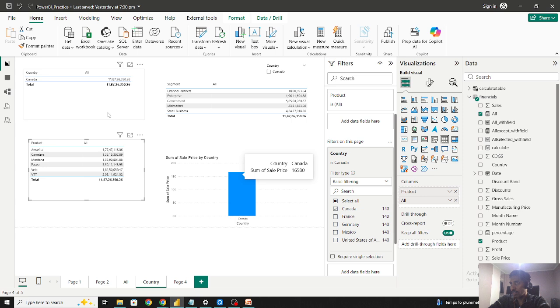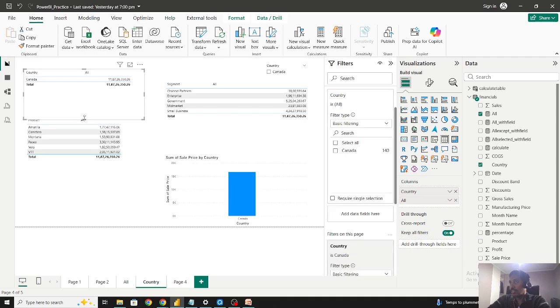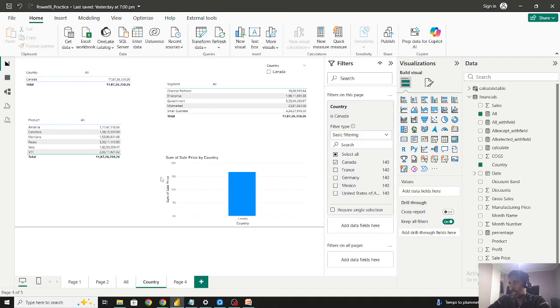Okay, Canada here, because of the all function, that's why it is showing some of the items here, because it's behaving with the all function as well. But ultimately, it filters across all the visuals based on your selection, because you have added the country filter in here. So whatever record it shows in these visuals, it is only applicable to country Canada.